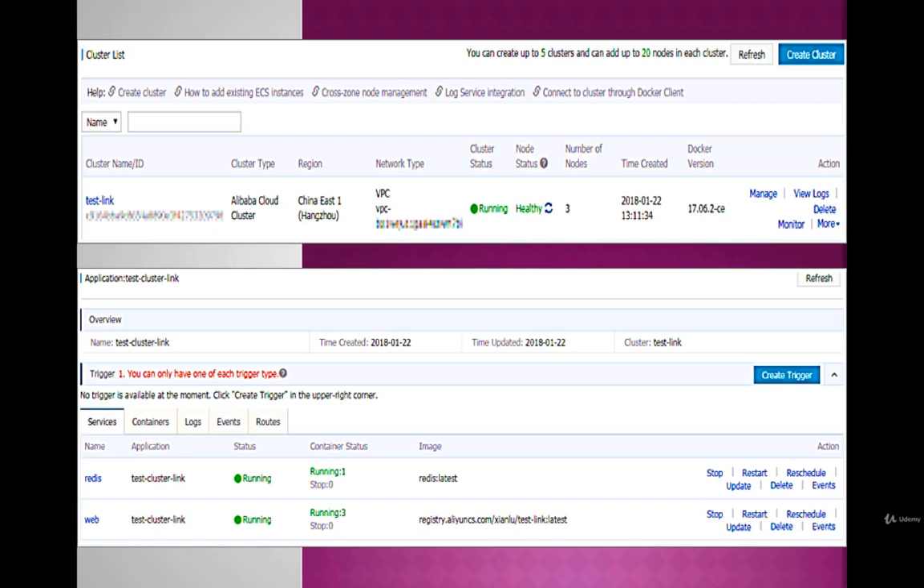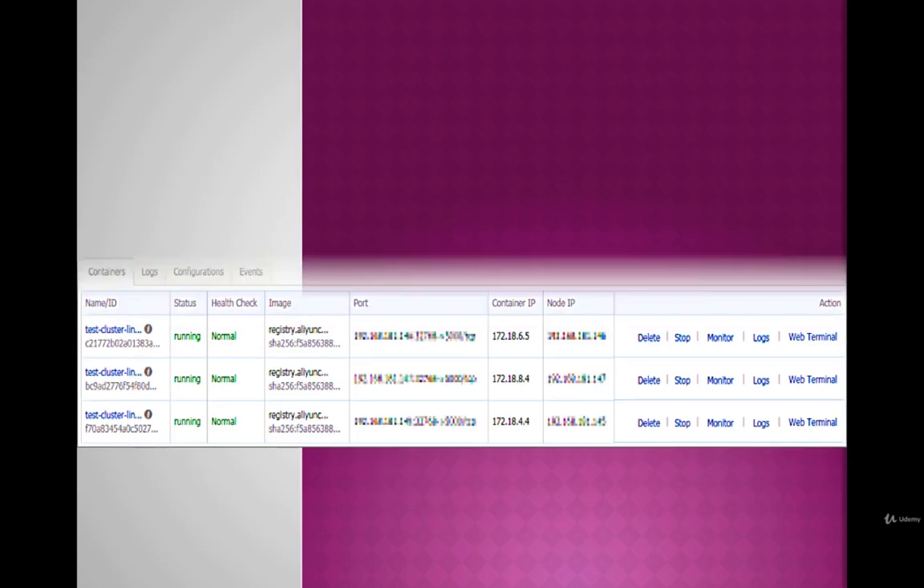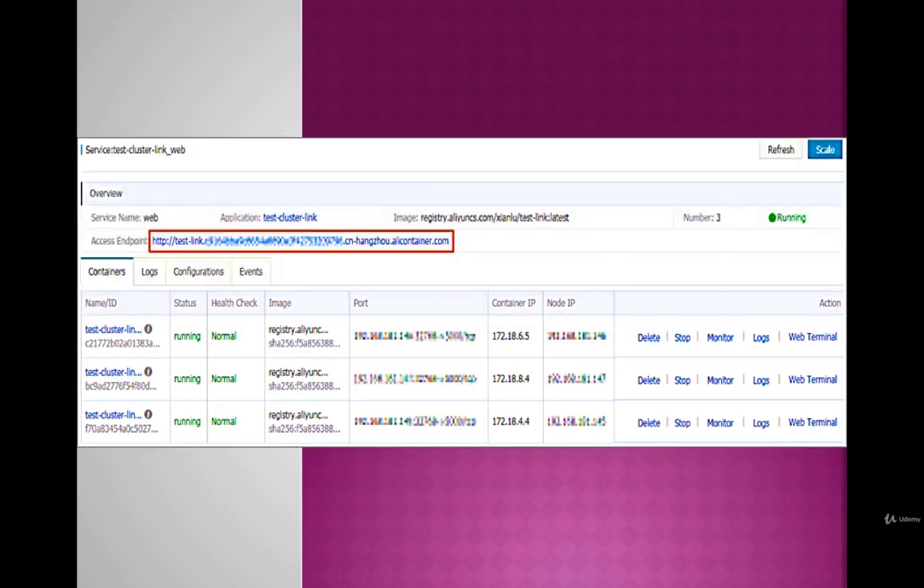Click the name of the web service to enter the service detail page. You can see that the 3 containers, which are test cluster link web1, test cluster link web2, test cluster link web3, are all started and distributed on different nodes, as you can see on the screen now. Now visit the access endpoints of the web services as shown in the following figure.